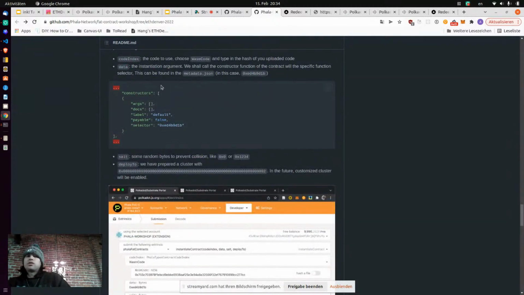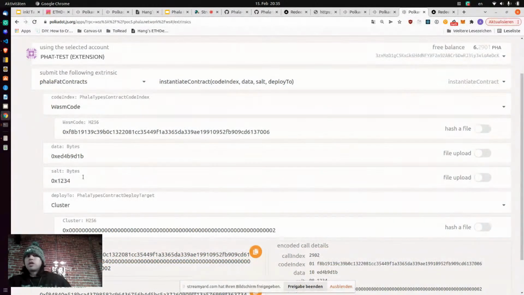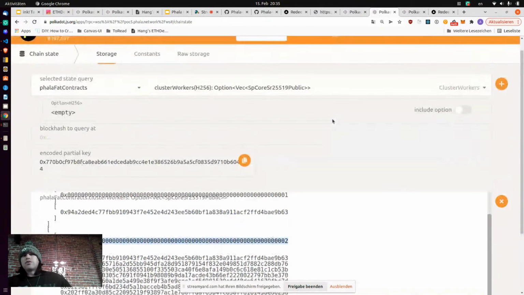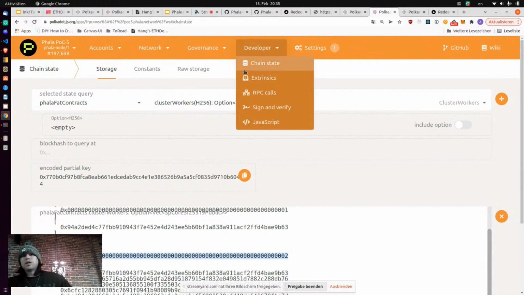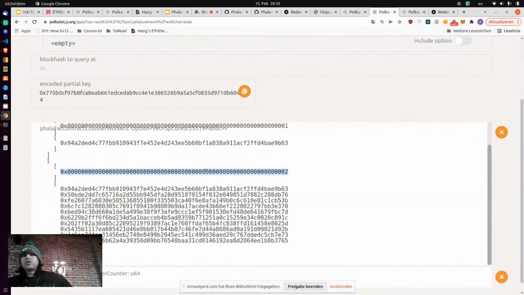So in your constructors, you'll see this selector. I'll zoom in here, and you'll want to enter this value for your data. And then this all can be anything that you would like. And for the development environment, make sure you use this cluster too, which you can find here whenever you run a chain state query for Phala fat contracts and query cluster workers. And then it'll show you that cluster right here.